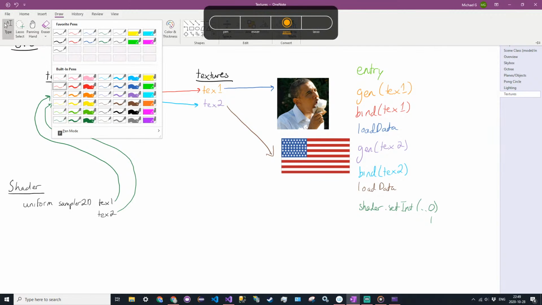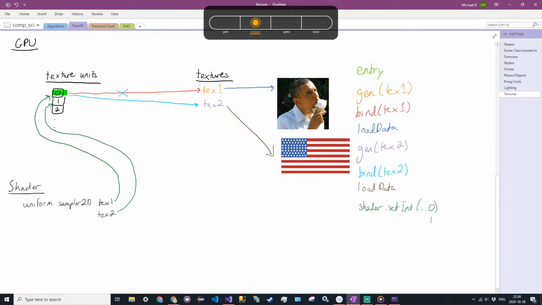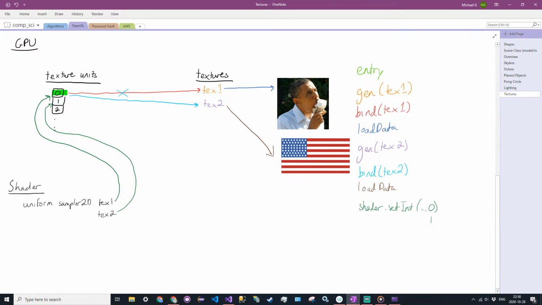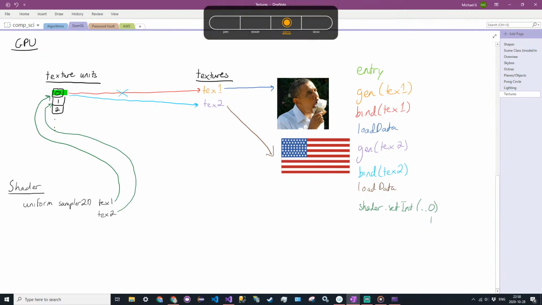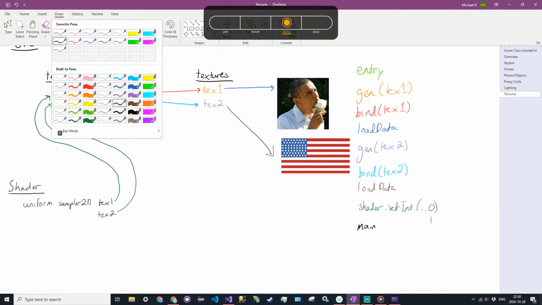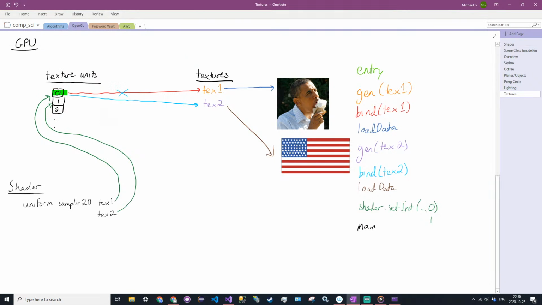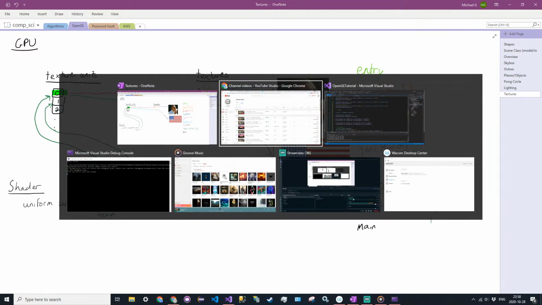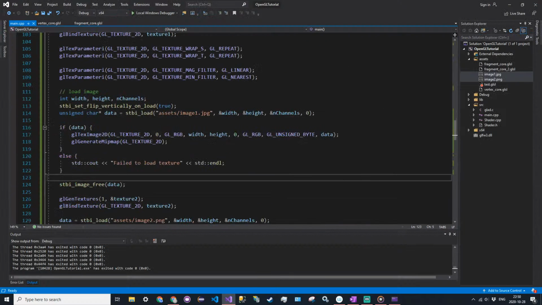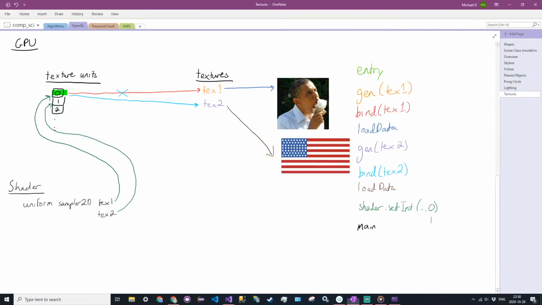Now in the main loop, I'll do it in black. I'm running out of colors here. So in the main loop, the first line is active texture, texture 0.